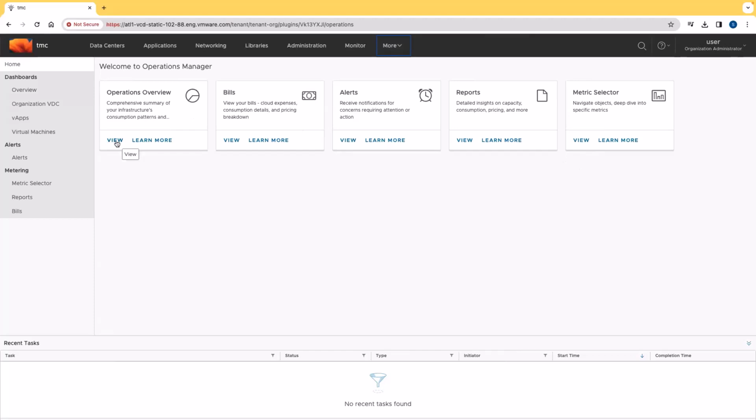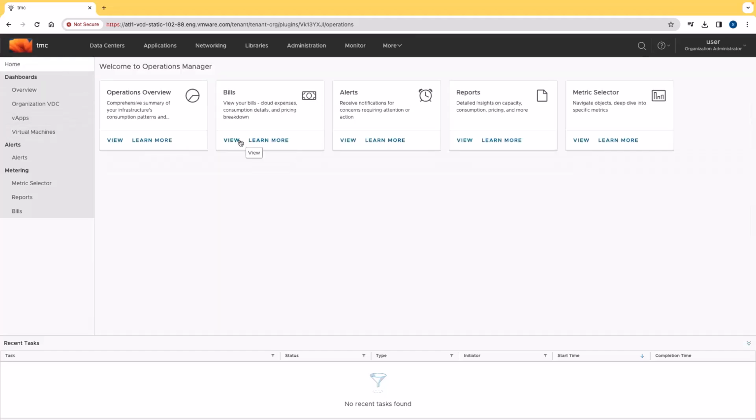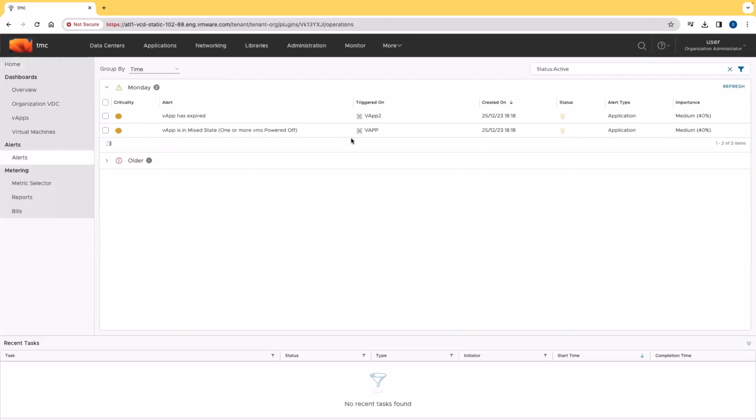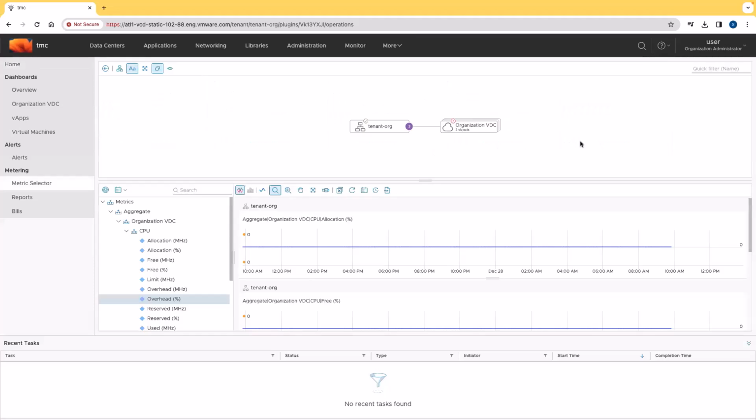You have something called as Operations Overview that gives you a comprehensive summary of your infrastructure consumption and the number of VDCs, VApps, VMs, etc. How much CPU memory and storage is consumed. Then you have a view of your bills. If there are any bills generated, you can look at the alerts. So here are some of the alerts that you have received in a while. There are reports. If the provider has generated any reports for you as a tenant, you will be able to see them.